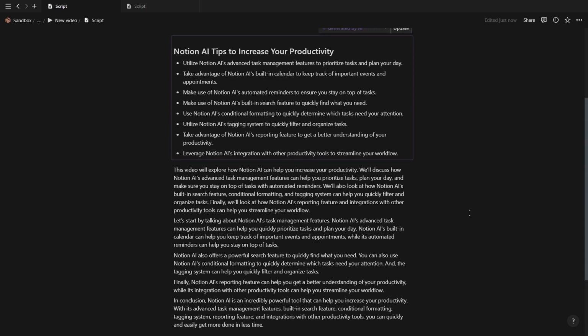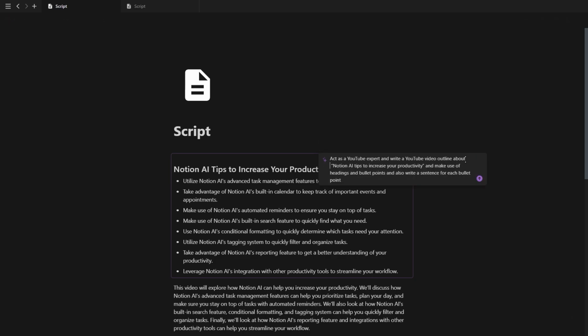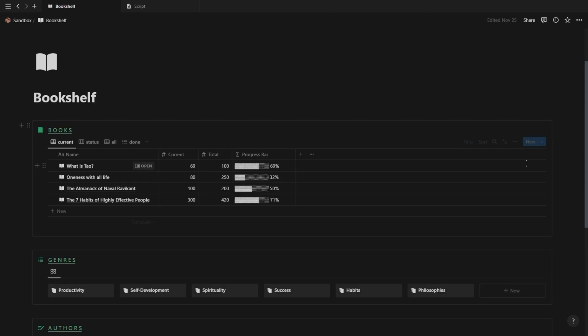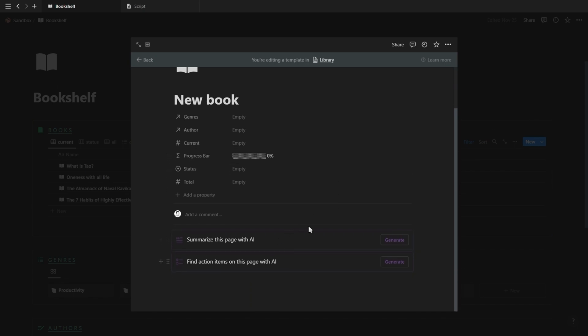And if you're not happy with the results, then you can change the prompt by clicking this button at the top and editing the prompt until it gives you near perfect results, which you can then reuse each time you create a new video. We can also use the other 2 AI blocks exactly the same way, where you include them in database template buttons.